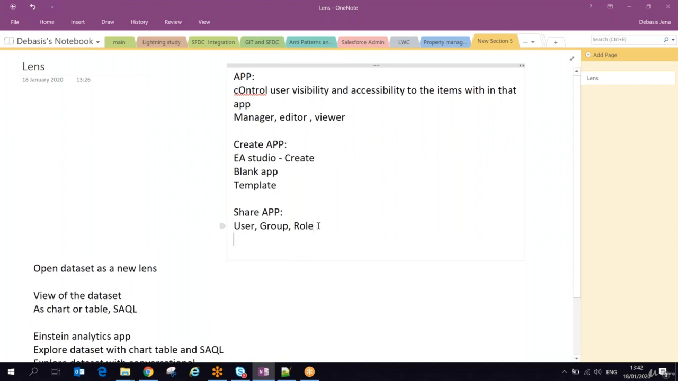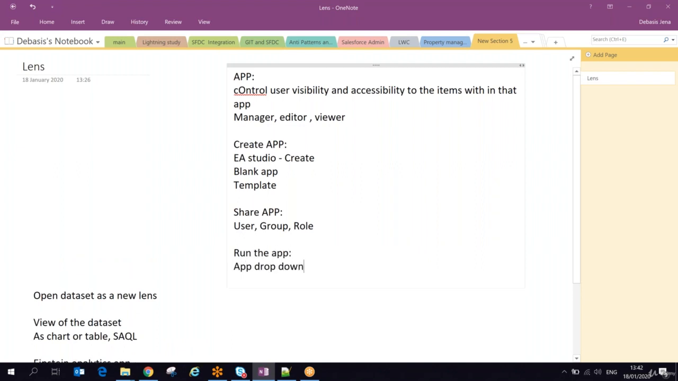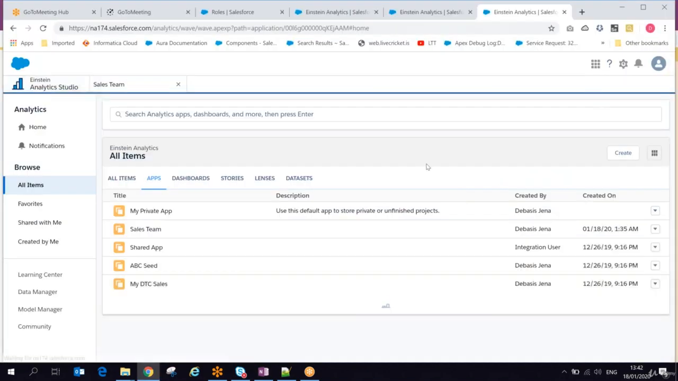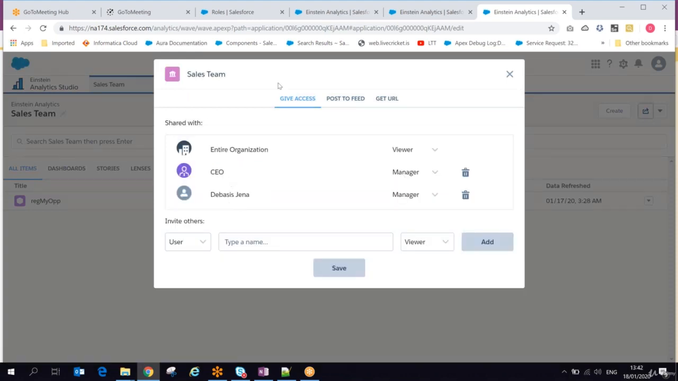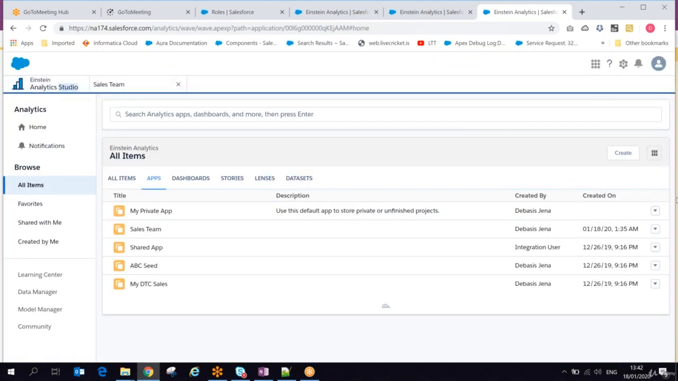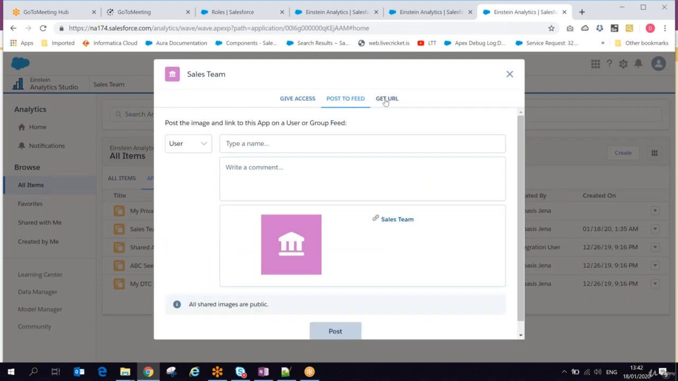And secondarily, we can run the app also from the app drop down. From here, you can do what you want, or you can set some app as favorite, that you can also do. The moment you run the app, it opens up the app and everything here you can see. And then all the items you can see, and for those items, whatever sharing you want to set, you can do also. If you click on share, you can get it from here, and also you can do the same thing from here. If I want to do the sharing setting here, I simply click on share, the same page opens up. You can give the access, you can post to feed, and you can get URL.